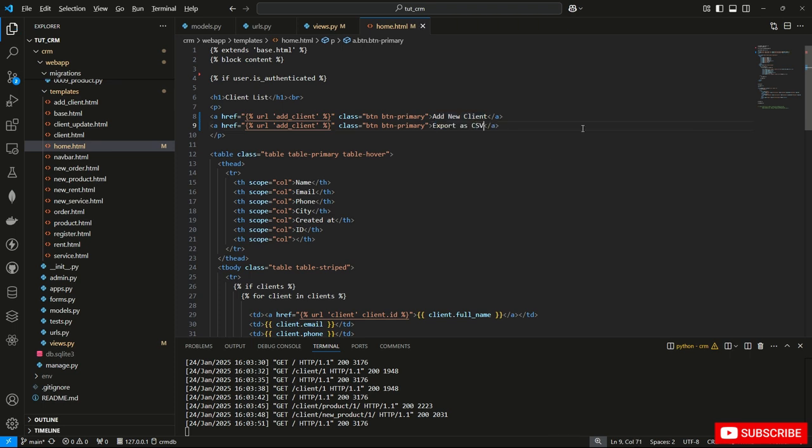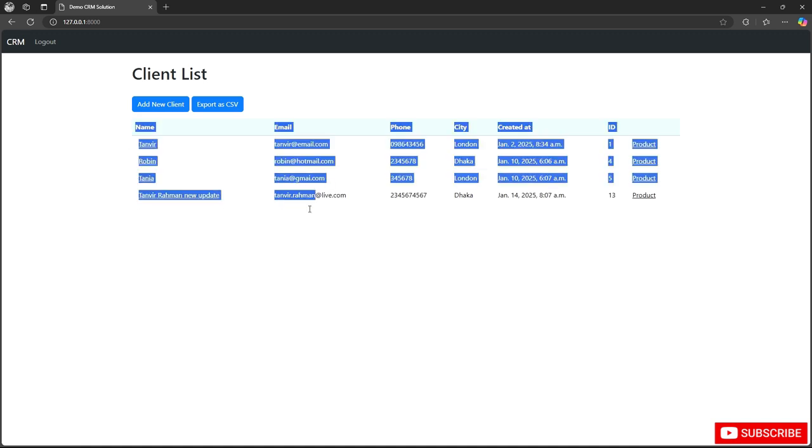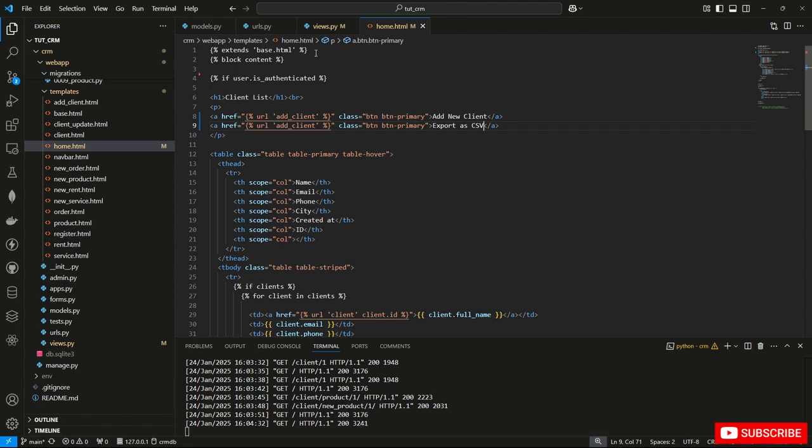So let's take a look and see if the button is showing properly. Reload the web browser. You see our export button is showing. Now we need to work on this button to export this client list as the CSV file. Okay. Let's go back to the code editor.